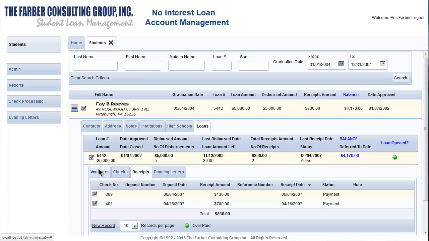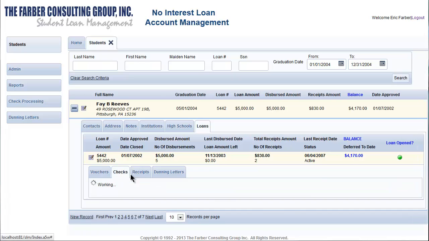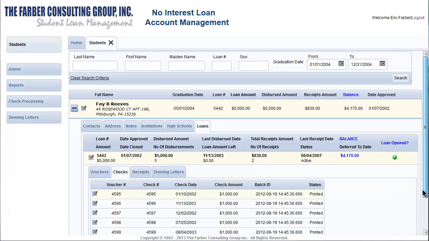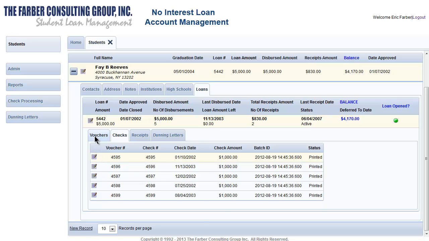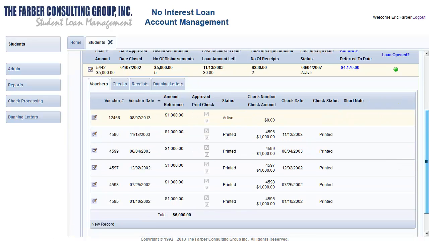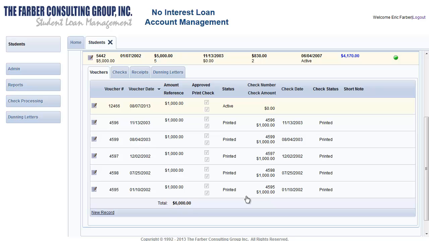$5,000 was the maximum amount approved for this student. The Checks tab shows you all the records which were printed against the vouchers. If the check is void, then the status will indicate that it's void. When you add a voucher record, it is only to issue a payment against the student's loan. Later on in this video, we will cover the check printing process.